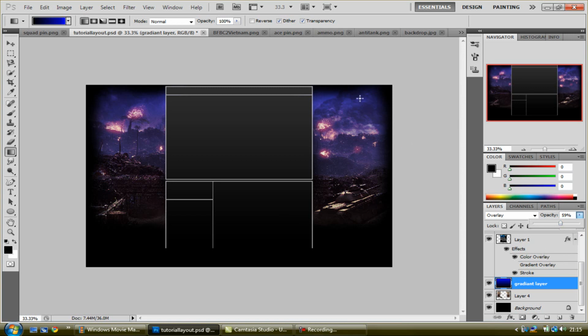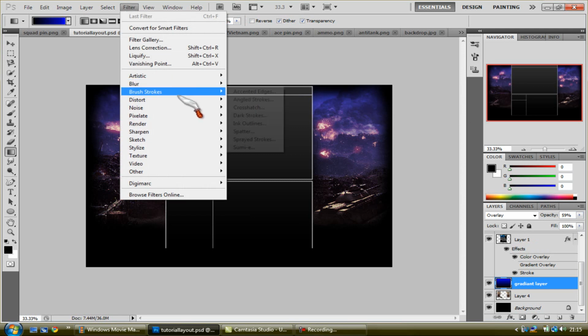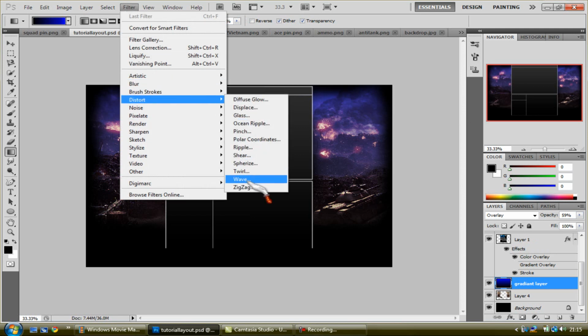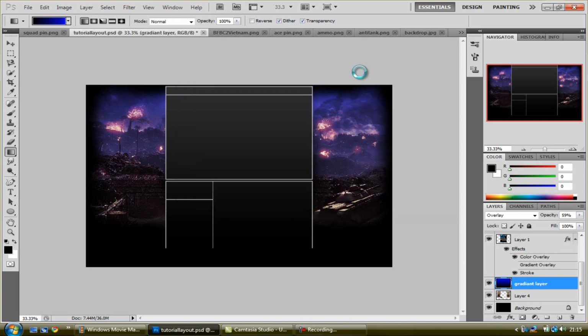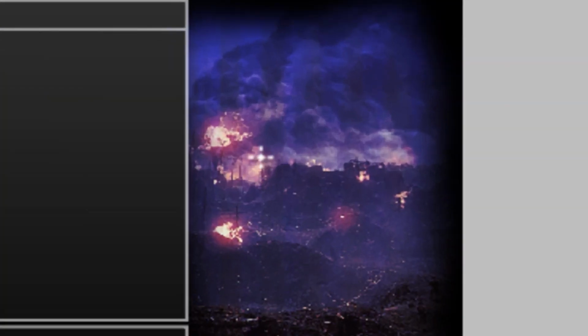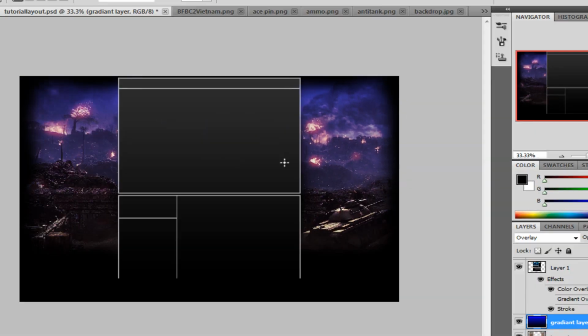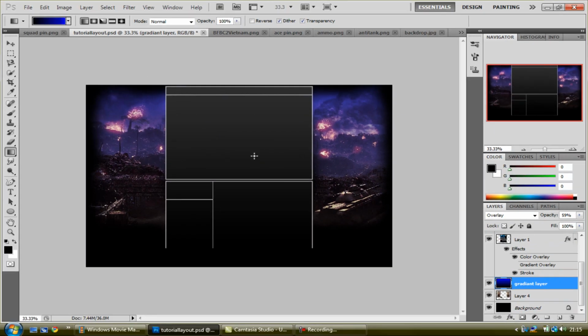If you wanted to, I know some people are a big fan of this, while you're still on the layer, you go to filter, then distort, wave, and you've got these 3 things. People like to click square, press OK, and it gives them the kind of stripy, blurry overlay. But me personally, I just like it in the plain blue overlay. So yeah, got that up.